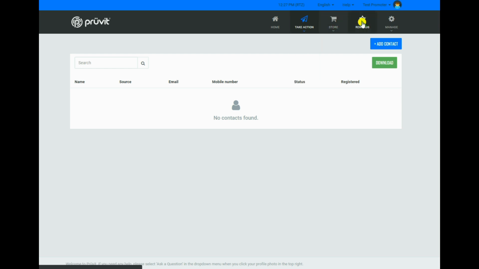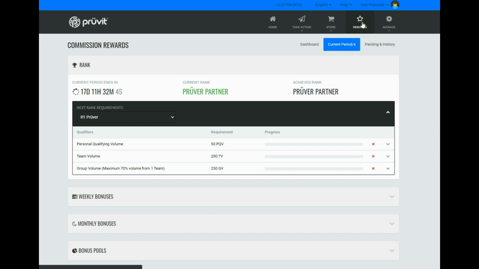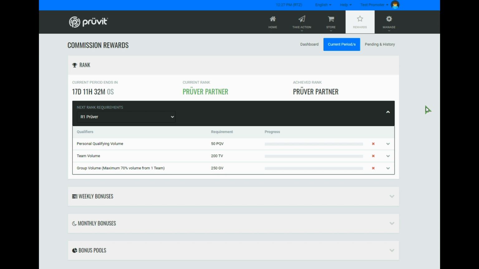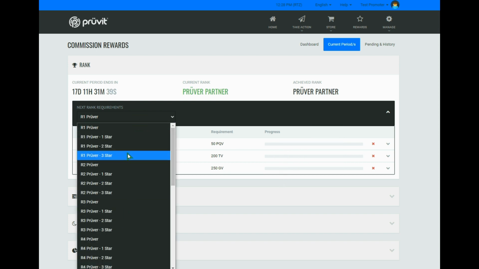Then rewards, this here is what you're earning from all the action you're taking. So this here, it looks confusing, but it's not once you understand it. Once you have a few customers, these bars here will be colored green and orange. So green would be all the way across. It means you've hit the requirement. And this way it's kind of gamified, so you know what you have to do to get to the next rank. And these are all the ranks here.